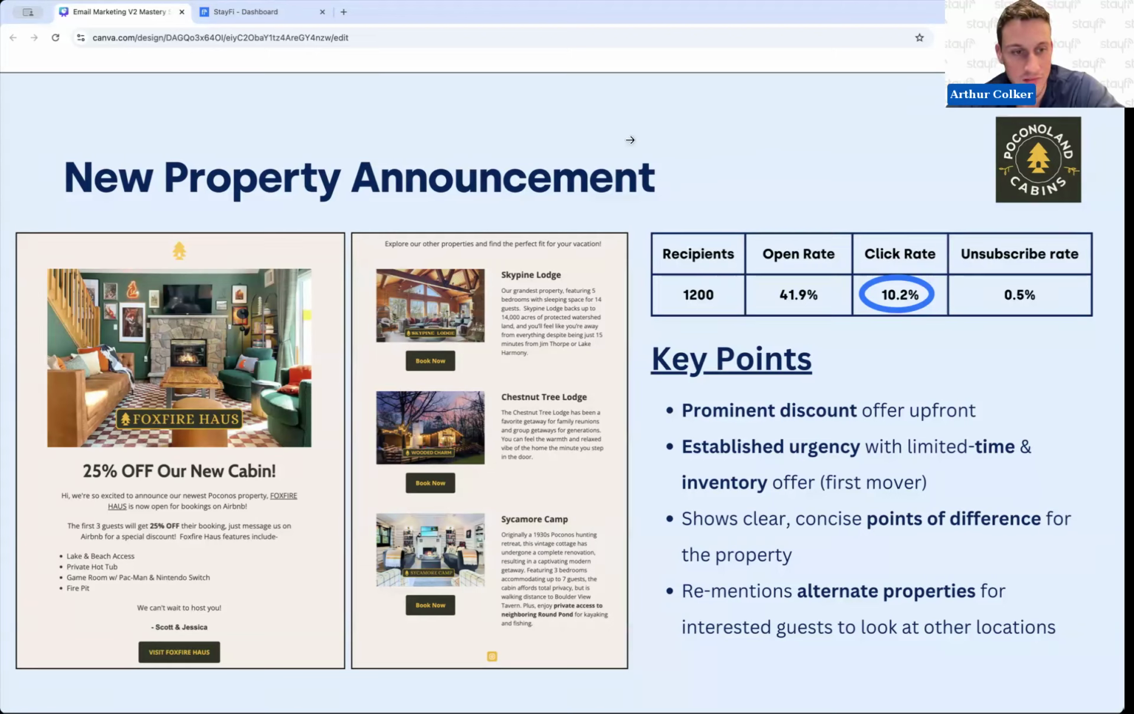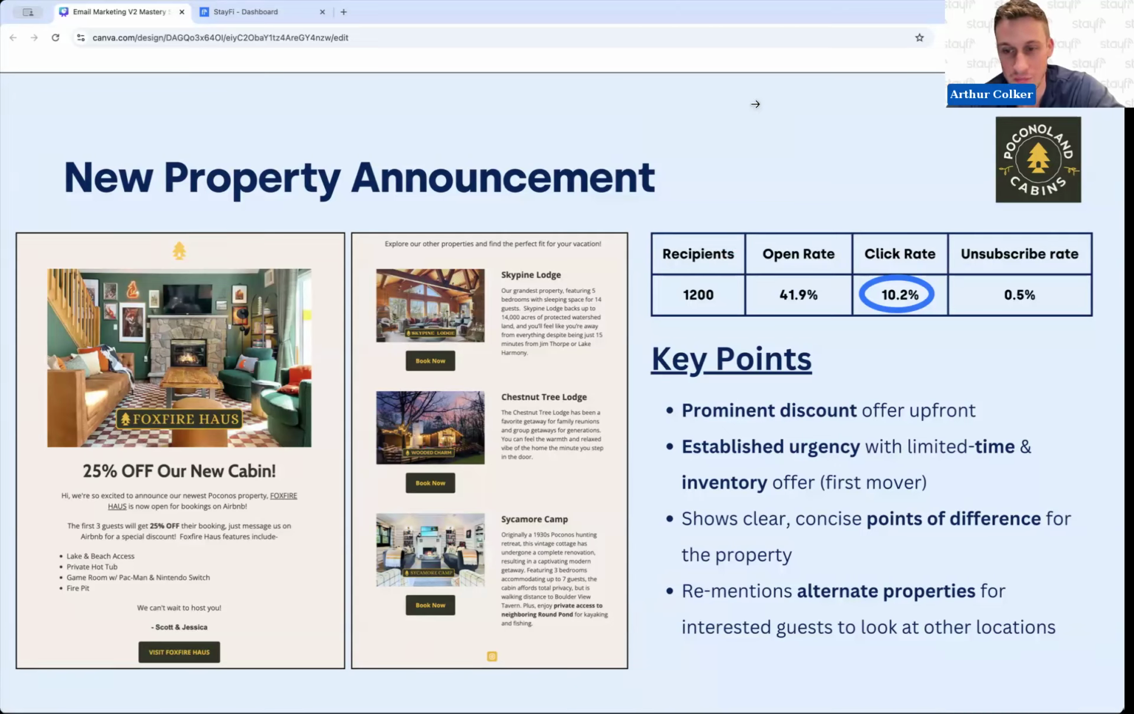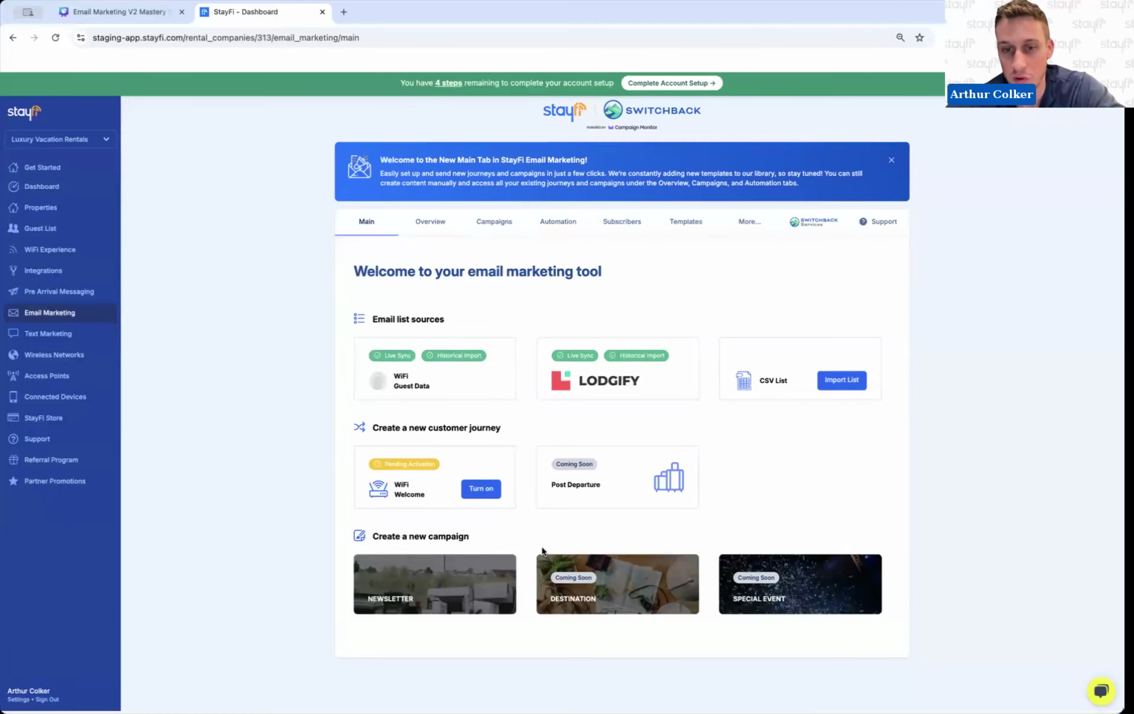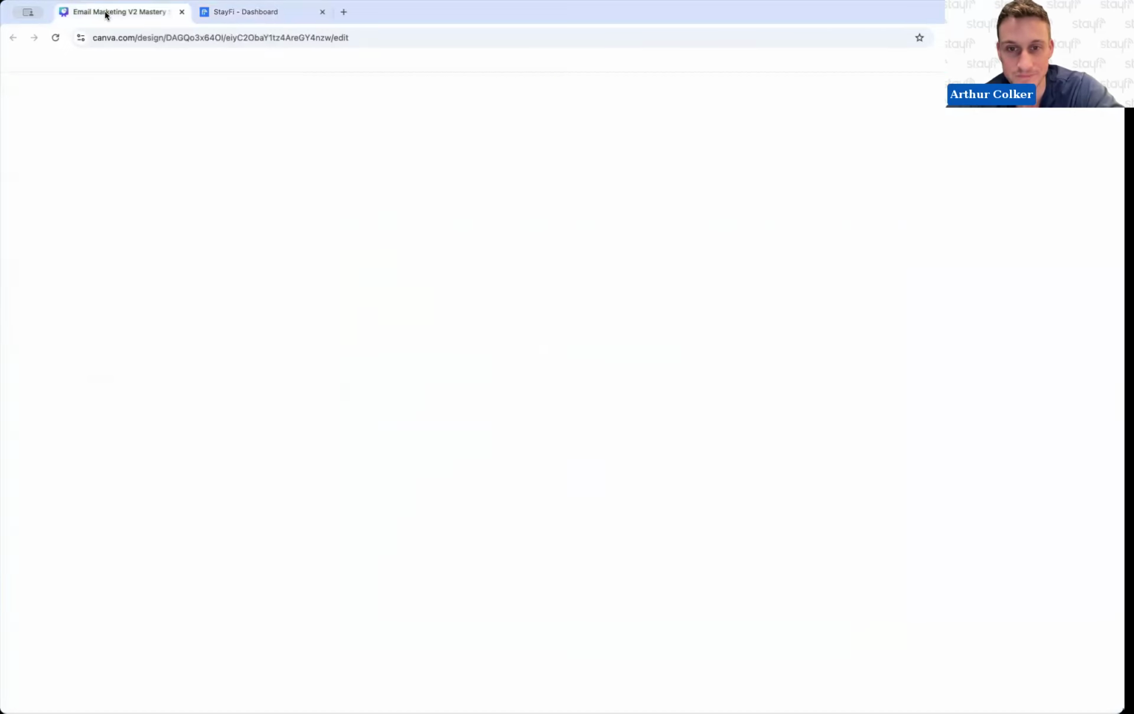And here you can see they did an offer off the new cabin, which also was super nice. And then they showed some additional inventory in the rest of the email. And then, as I mentioned, we're going to have specific one-click emails for all of these types of emails in the future, in the next few months. But for now, if you did want to send them, you can use our generic newsletter builder to build pretty much any of these types of emails by using the different sections that we have in there.